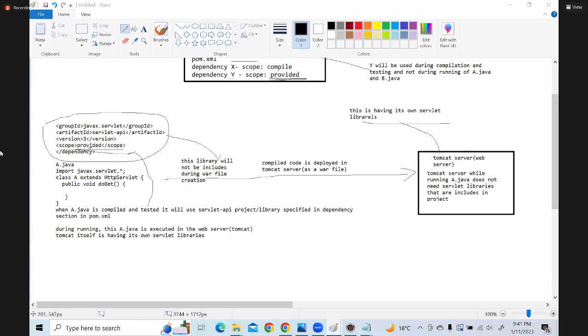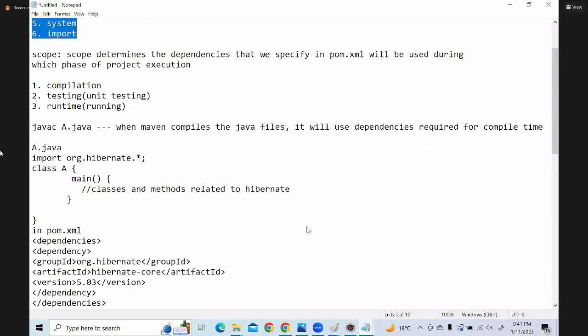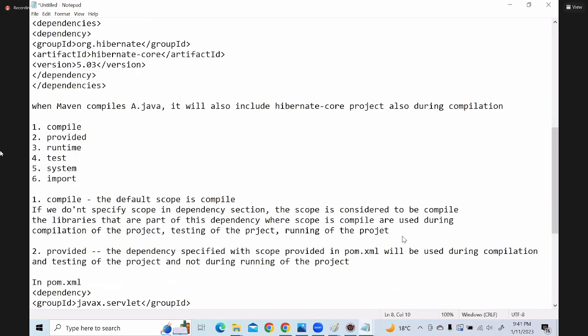So when you specify scope as provided, this library is not included when you are copying this code to your Tomcat server, so the Tomcat server will load this library during running of this program. That's why you put scope as provided. But when you put scope as compile, the library also will be included in the server. So that's what you have to see here. Scope compile means it is used during compilation, testing, and running. Provided means only during compilation and testing.